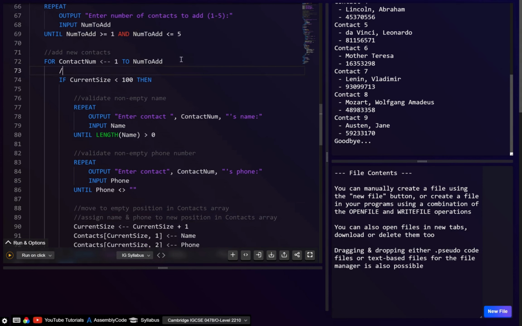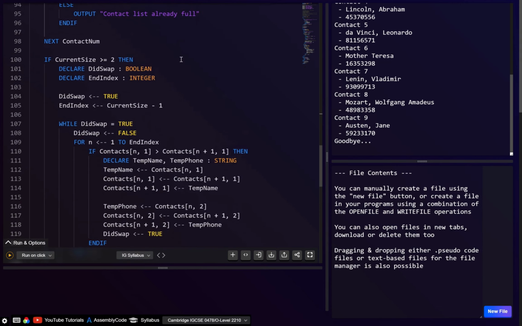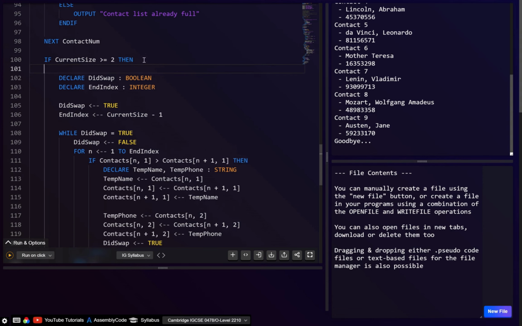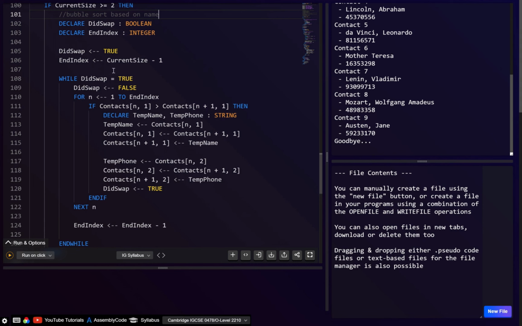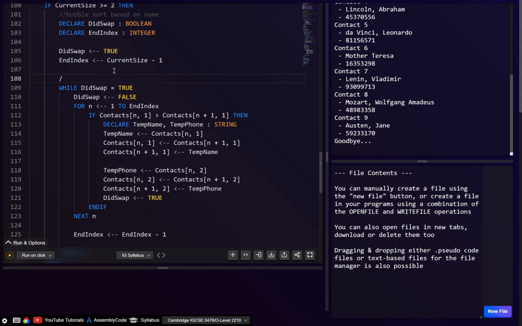So here then, this if statement, I guess we want to say if contacts is not full. Then let's say here we can just go bubble sort based on name, and then this one is going to be while array not sorted, do bubble sort.